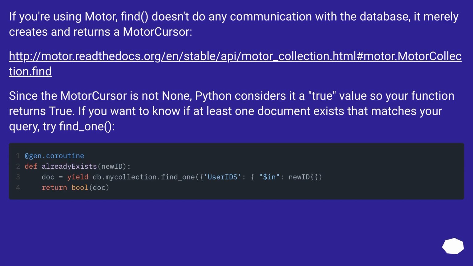If you're using Motor, find doesn't do any communication with the database, it merely creates and returns a Motor cursor. Since the Motor cursor is not None, Python considers it a true value, so your function returns true. If you want to know if at least one document exists that matches your query, try find_one.